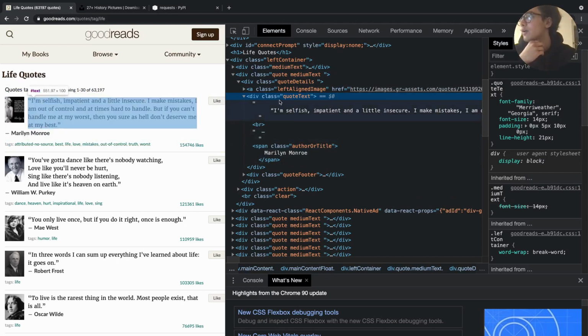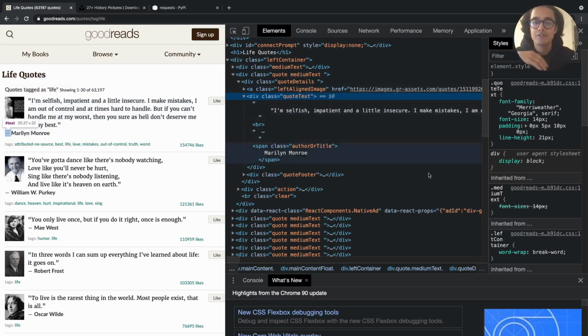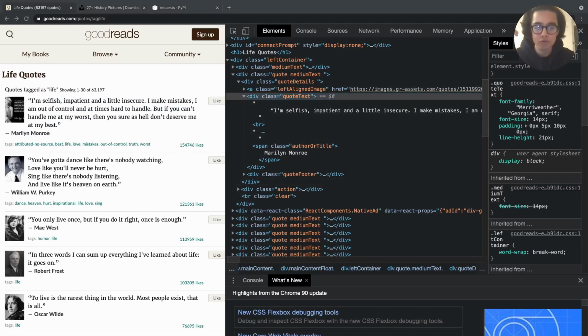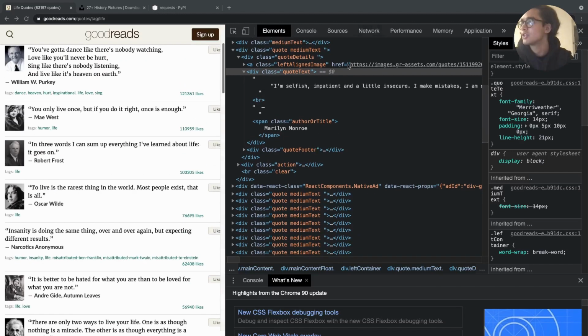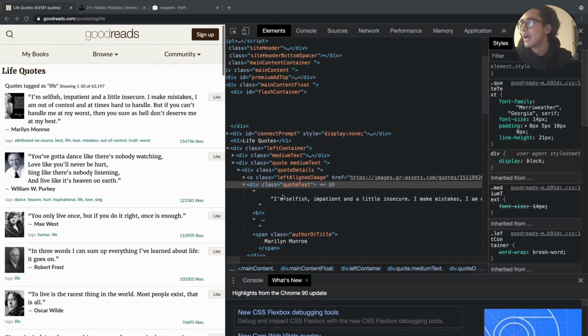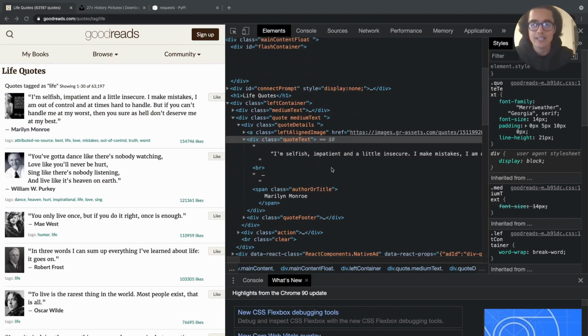So what we can do is use the find all function that comes with Beautiful Soup, and we can say find all the elements that have this class name quote text, and every quote on this page, or on each of these pages, has this class quote text.